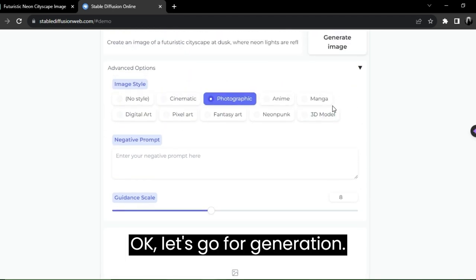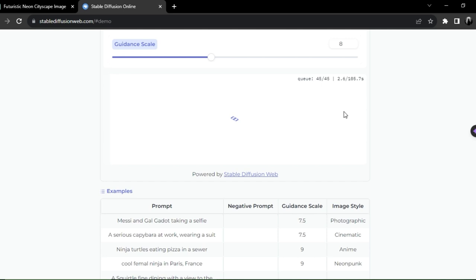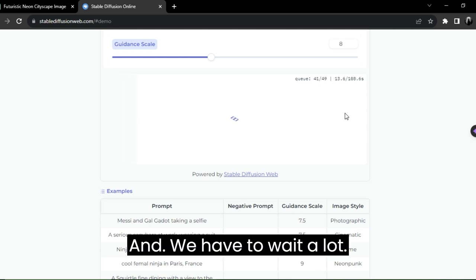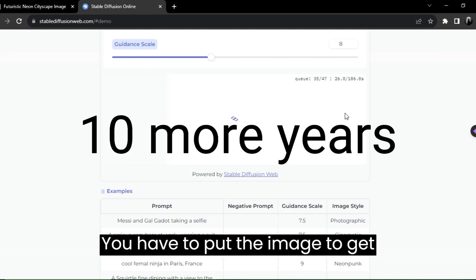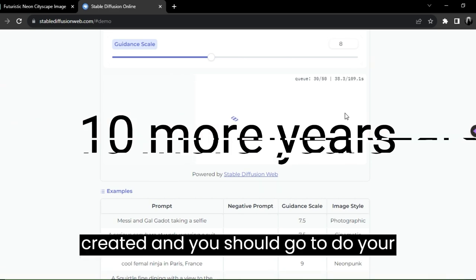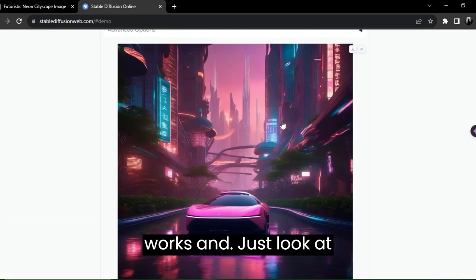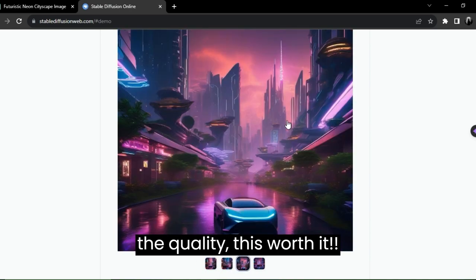Okay, let's go for generation. And we have to wait a lot. You have to let the image get created and you should go do your work and just look at the quality. This is worth it.